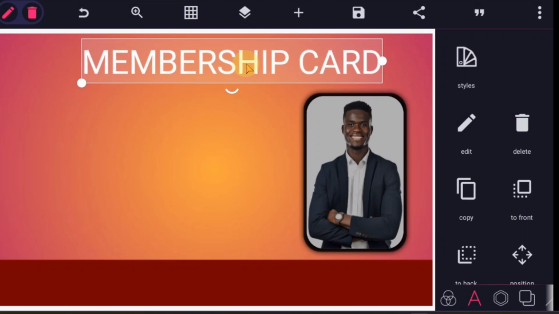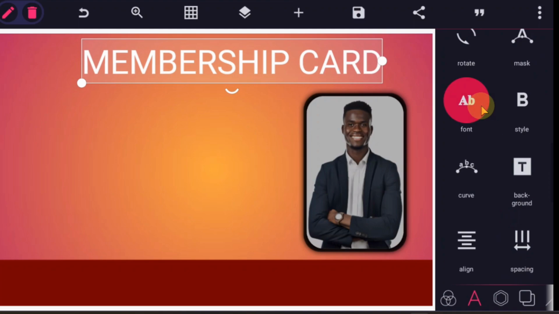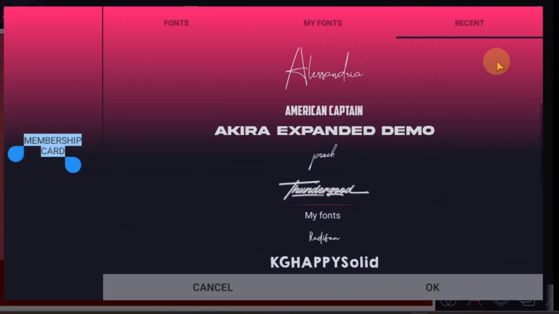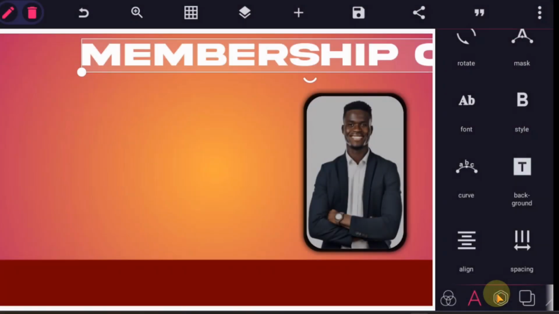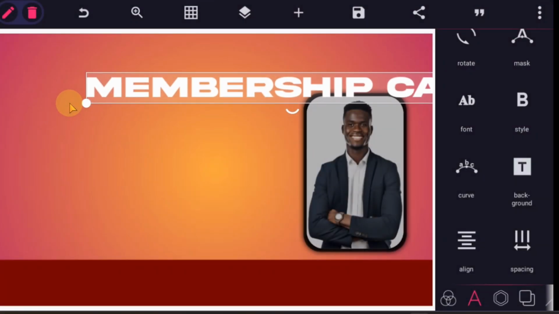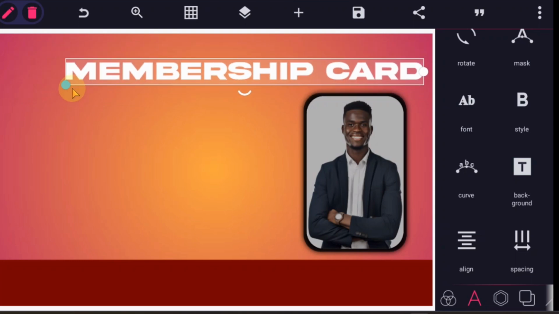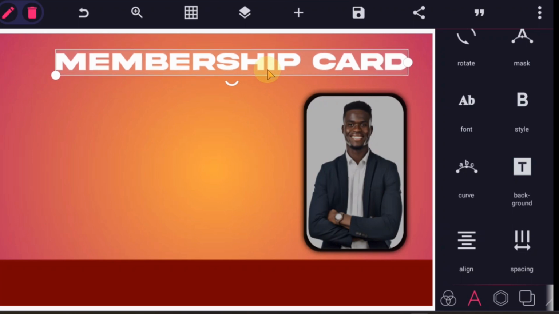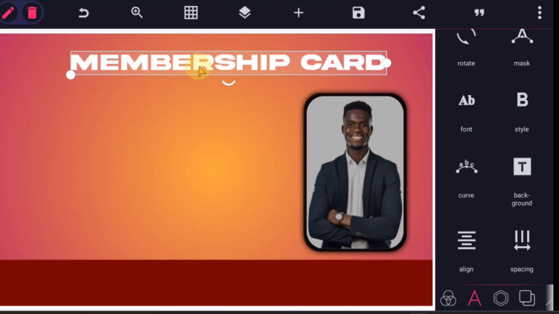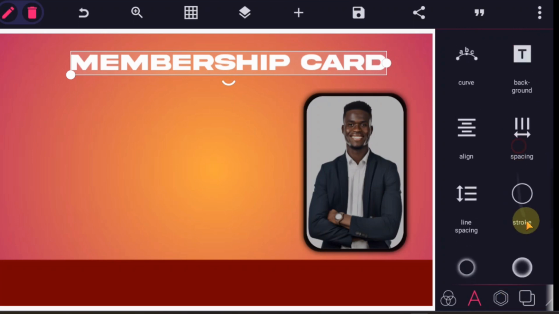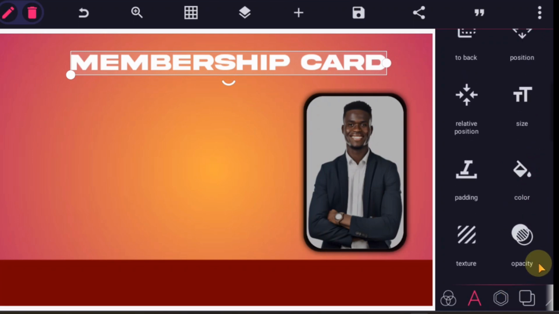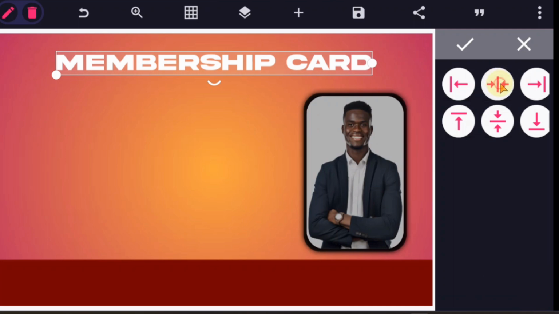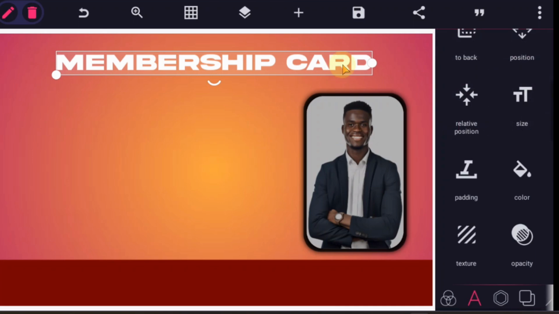I don't like this font, so I can just go to my AB font and select the font of my choice. I can select this, or better still, I'll select this. Then reduce the size a little bit. Just make it in such a way that it will fit into this space. So I'll just do this, and I'll make use of this position. There is this aligned position, there is this relative position. Tap on this middle place to make sure that it's at the middle, and then mark good.